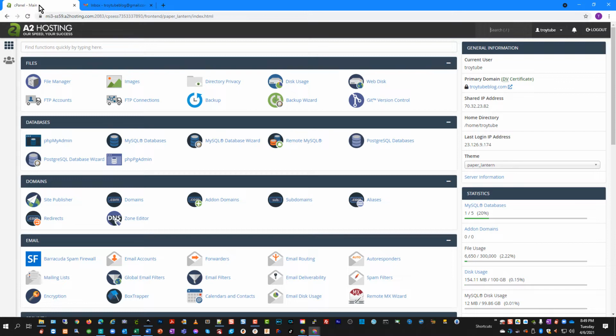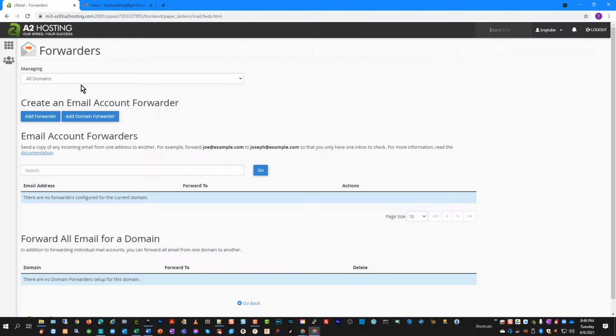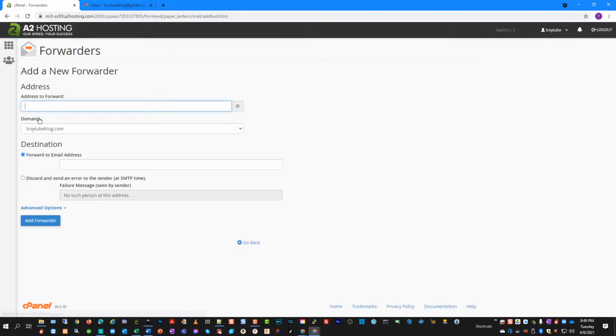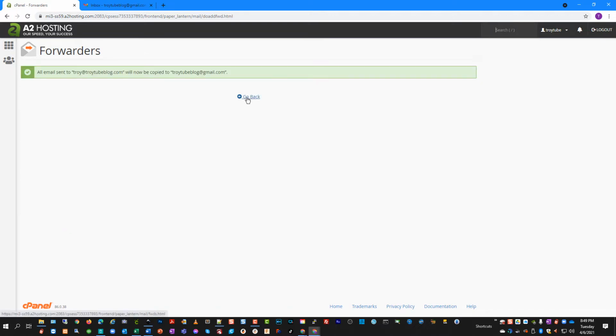And over here in cPanel, we're going to add an email forwarder. So the first step is we're going to come over here to the forwarder. If you have multiple domains, you can select the domain here. We're going to click Add Forwarder, and I'm going to make this Troy at TroyTubeblog.com, and we're going to put in the email address we're forwarding to. We click Add Forward, and now the forwarder has been added.